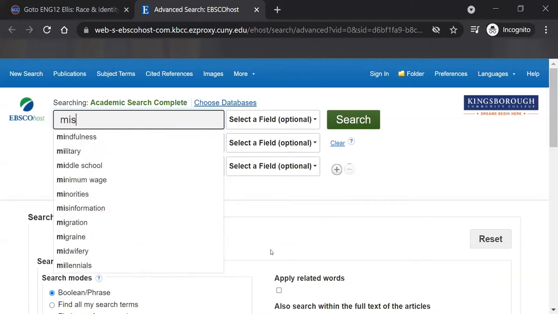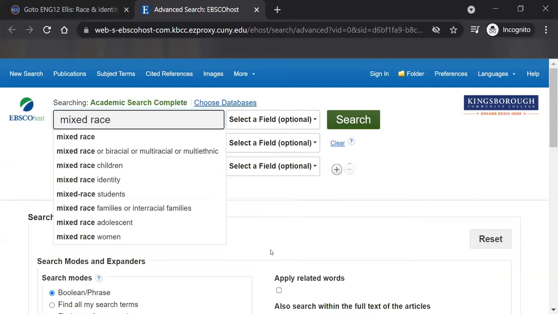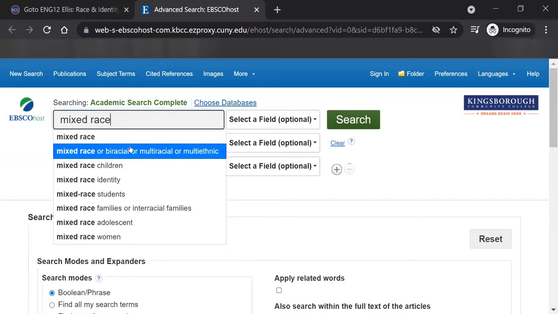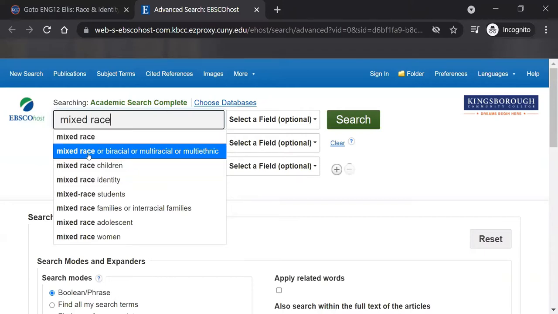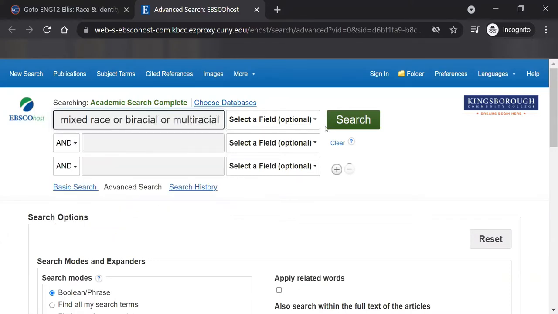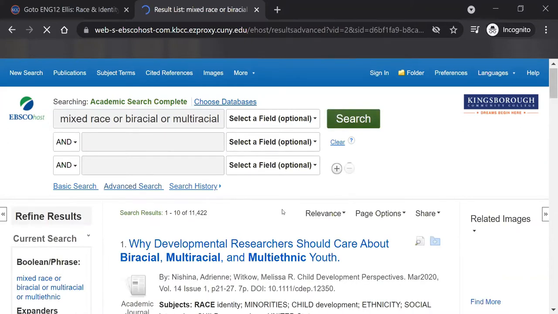Or mixed race, right? You could throw around the keywords, as I see it in the database, some of the additional options. Mixed race identity, right? Let's say I want to select that, or maybe make use of all the different possibilities of the mixed races. So let's say I use that and search in this one database.